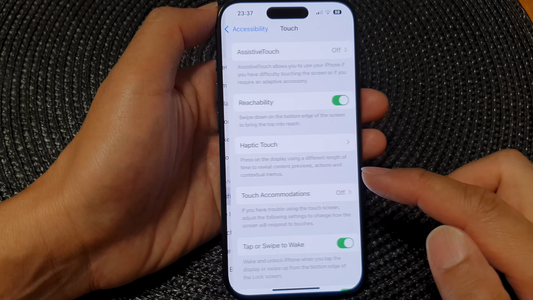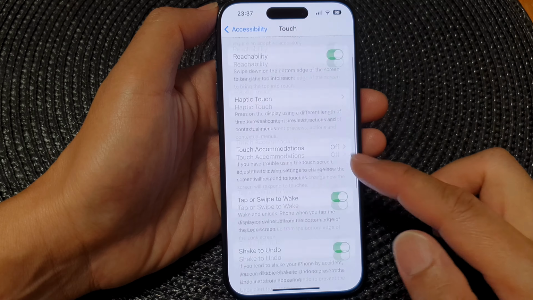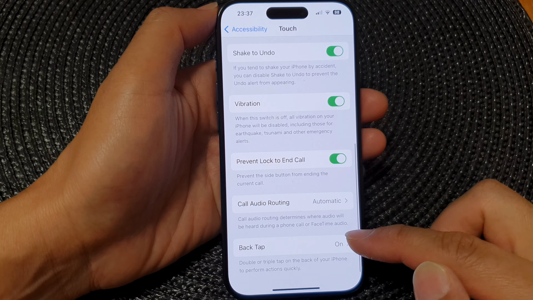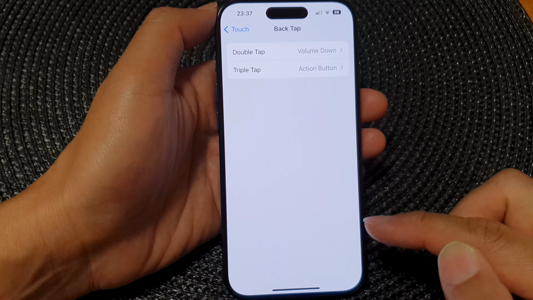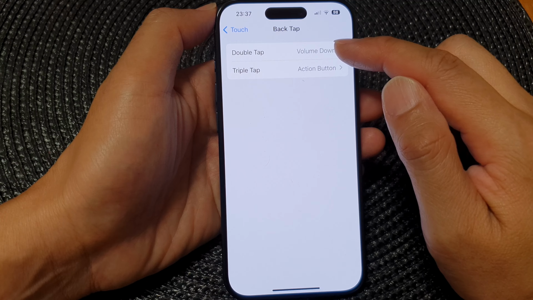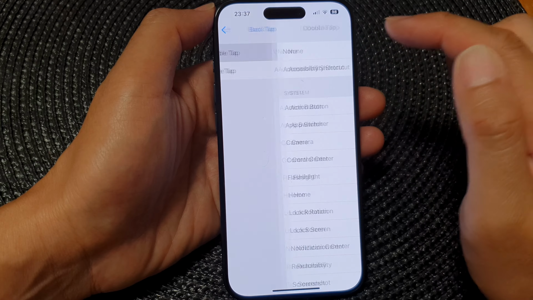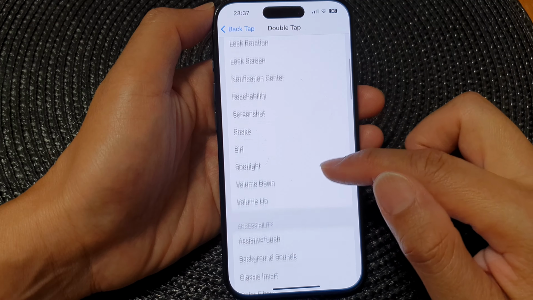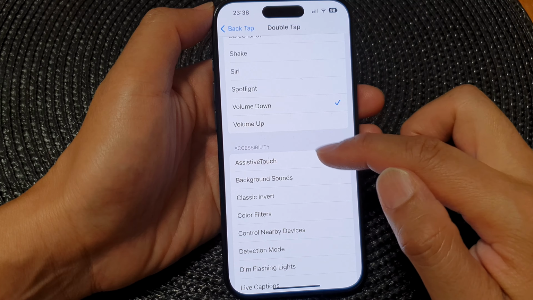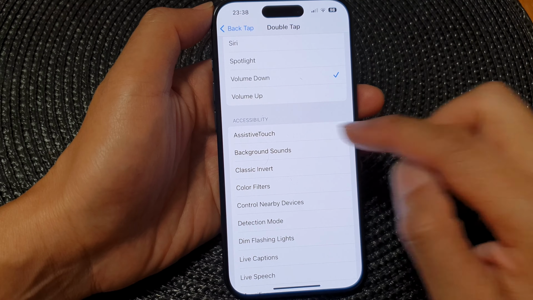Next, tap on Touch. Then scroll down to the bottom and tap on back tap. Next in here you could choose double tap or triple tap. I'm going to select double tap. Then we scroll down to the accessibility section and tap on Assistive Touch.